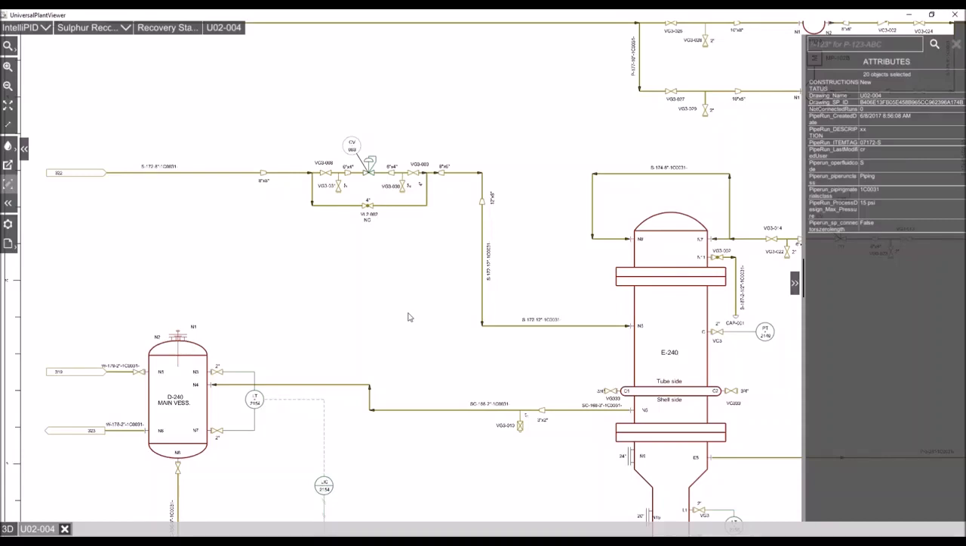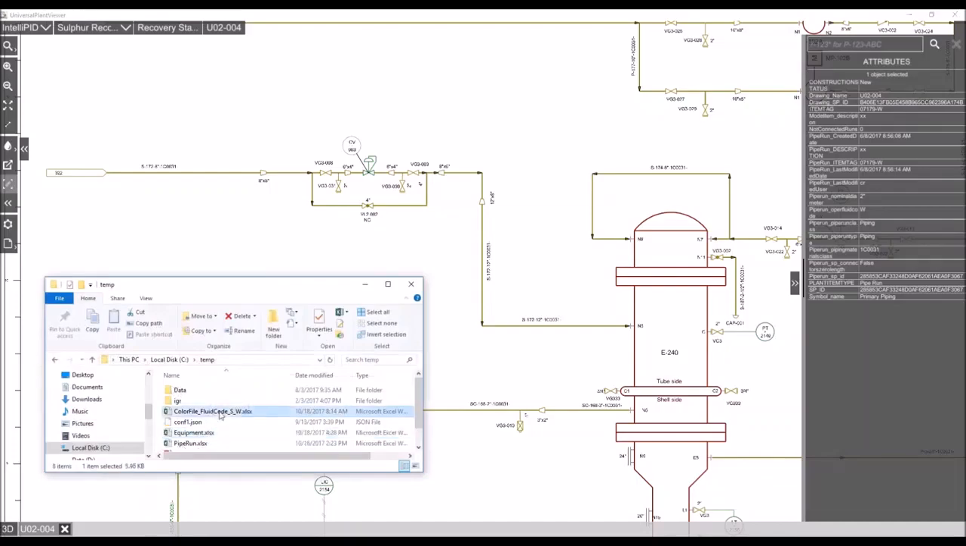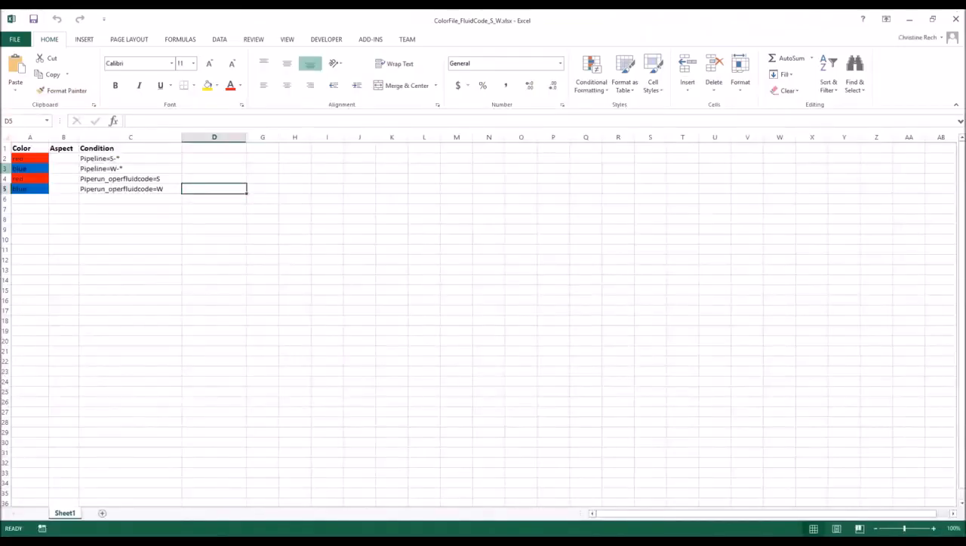If I want to change the color based on attributes, I have an example prepared which will change everything that is S to a certain color and everything that has the fluid code W to a certain color. So I can show you how it looks. It's a very easy Excel file where you can say I want the fluid code S to become this color and the fluid code W to become this color.